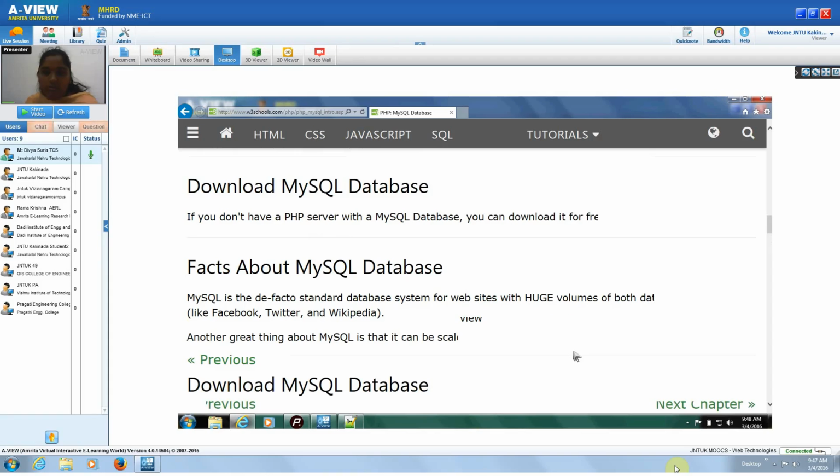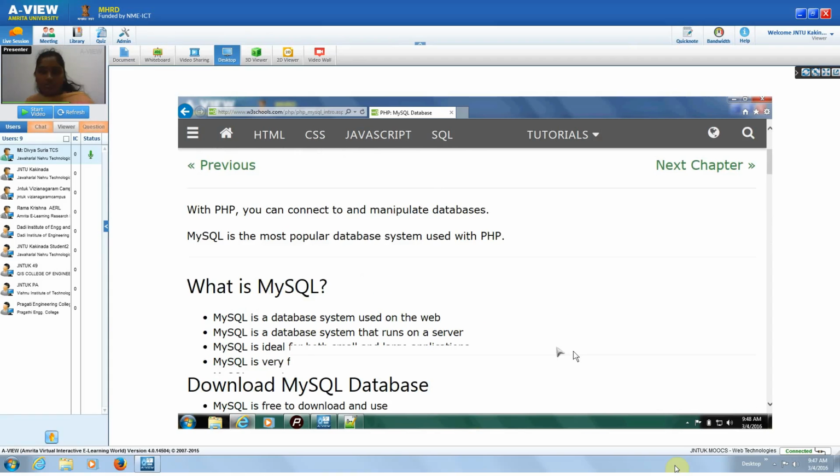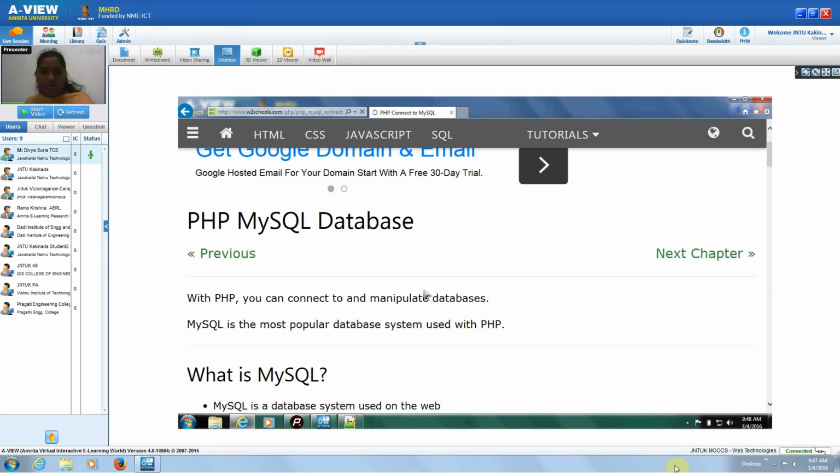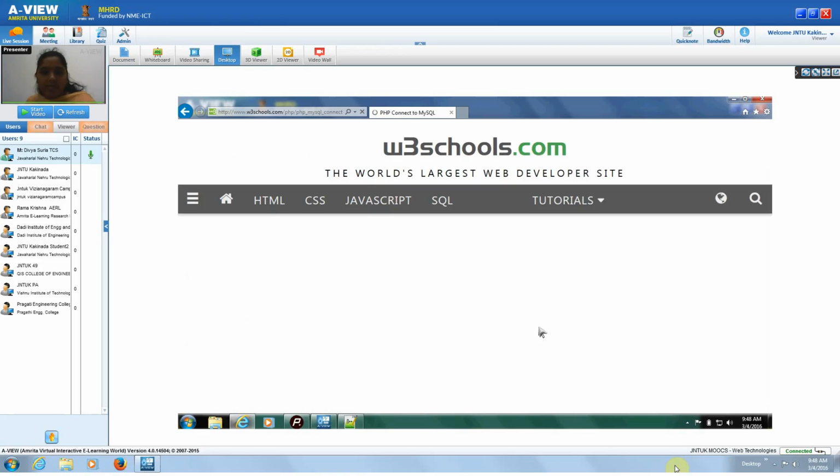So here we will see how we can connect to the MySQL database from PHP. There are three types of connections. Generally, we use PDO objects, or MySQL connect, that is procedure oriented, or object oriented. These three types of connections are available while using PHP and MySQL.